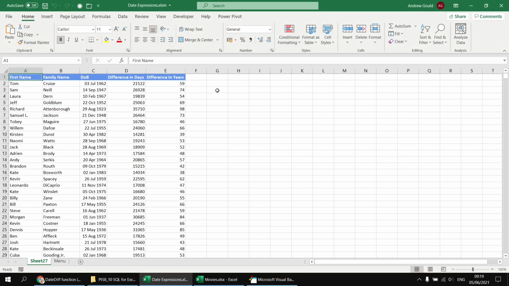Now, I was very deliberate in calling this final column difference in years rather than age in years. And that's because the DateDiff function doesn't calculate age. It calculates the difference between two dates, hence its name, in the unit of time you've specified. So we specified the difference in years between today's date and the actor's date of birth.